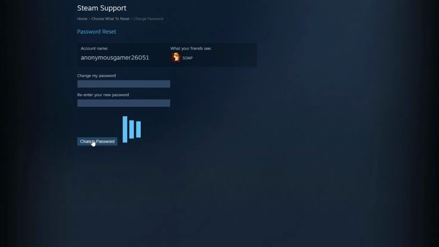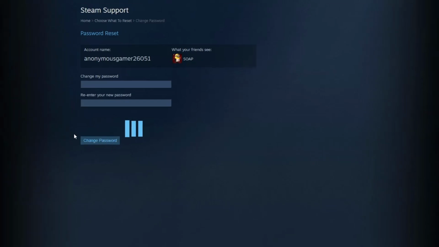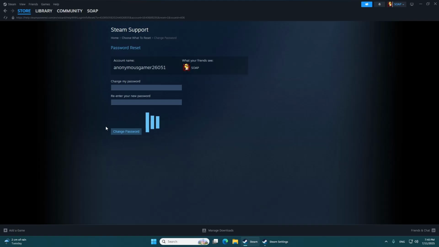If you do not remember your current password, choose the option that says, I forgot my password. Steam will then guide you through the steps to reset it using your email or phone number linked to your account. Once your password has been changed, Steam might log you out of other devices for security.